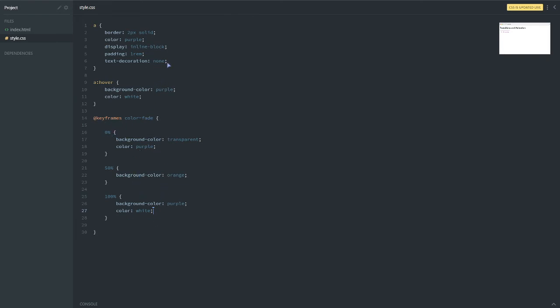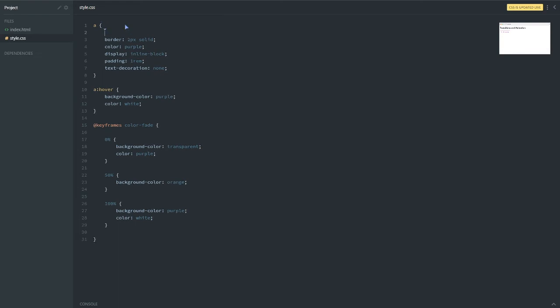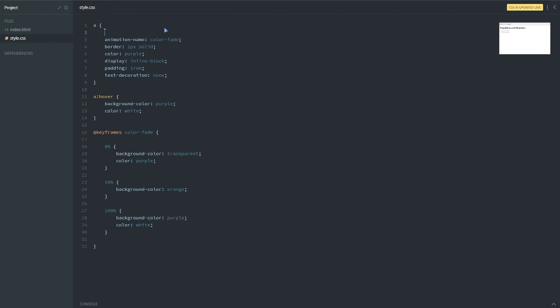Now I need to make it happen. So there is a property called animation name. And that's where we're just going to plug in the name that we gave our animation. It's a name we came up with. So color fade. That's what we named our animation. So that's what I'm going to do here. We need one other thing to make the animation work, and that is animation duration. How long is this animation going to last? Let's make it fairly long so we can really see what's going on.